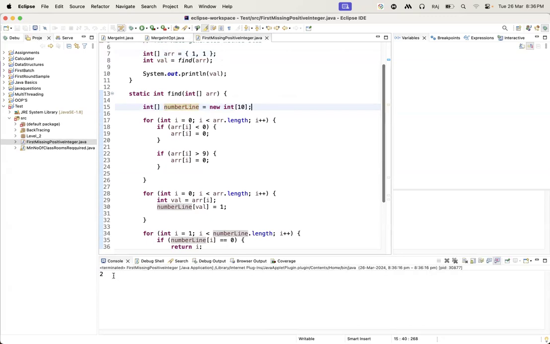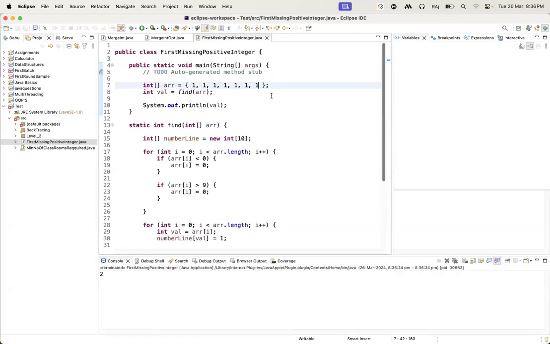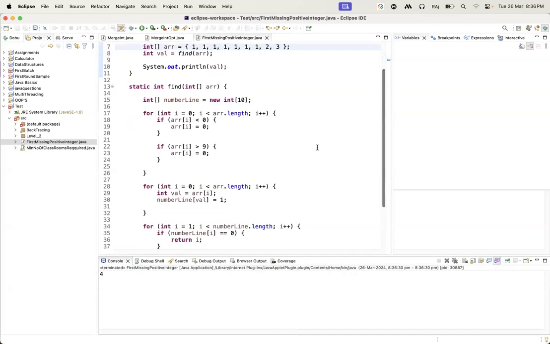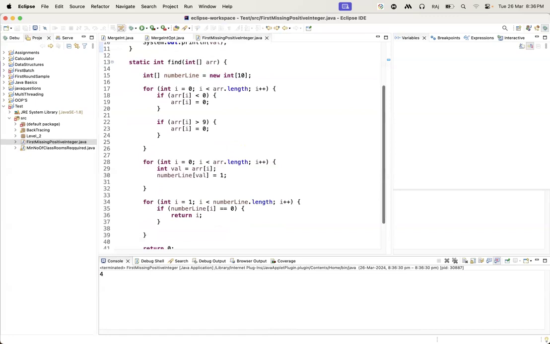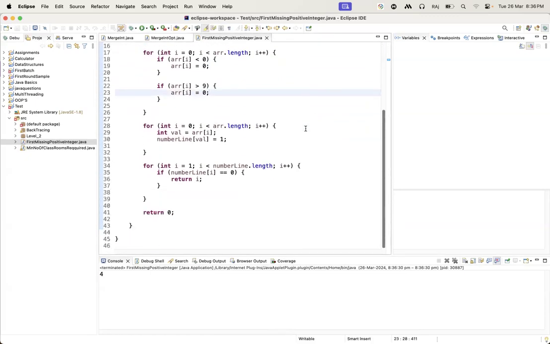Let's check. We got a 2 here. Right, guys? I hope you understand this one. Here you can see 2 came. I have given 2, 3. Supposed to be, the answer would be 4. Guys, understand this one? Please let me know. I hope you clear this one, right?